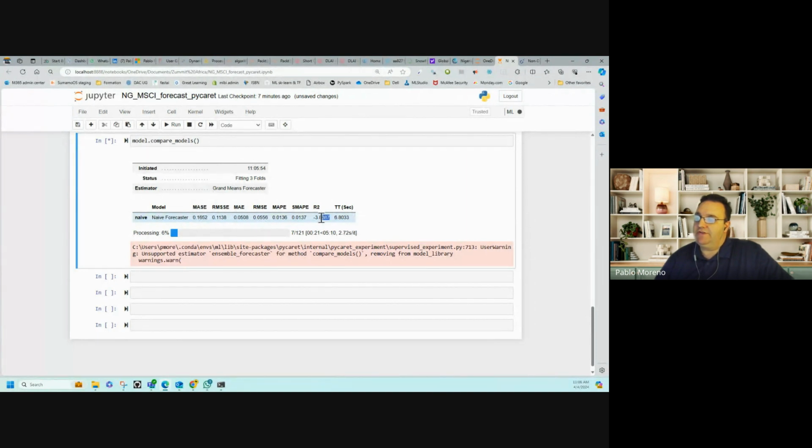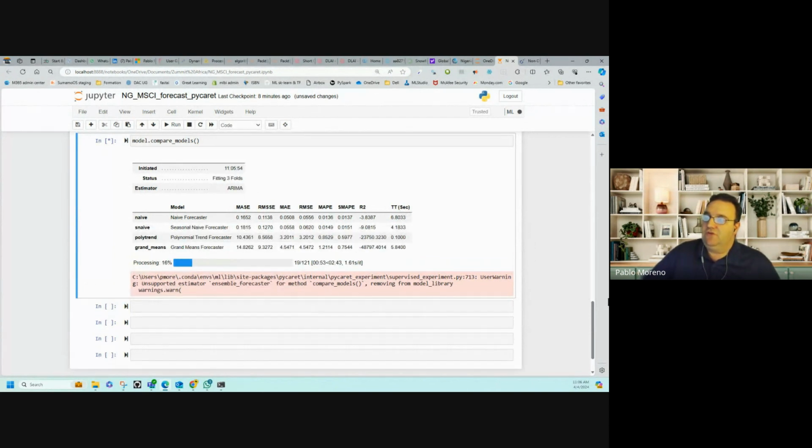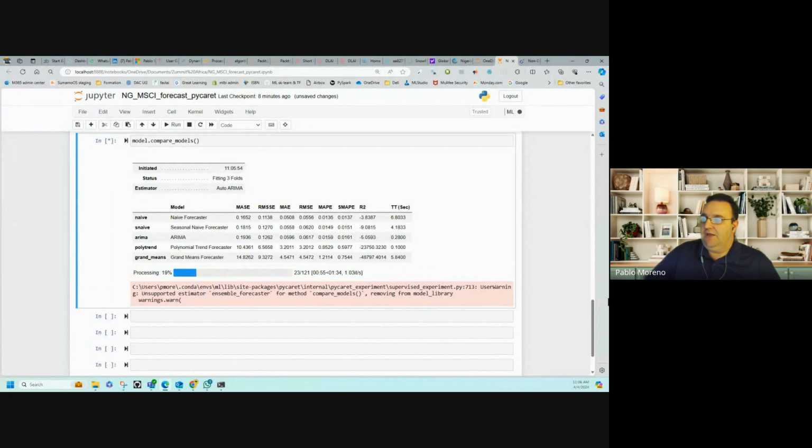R square is not the best method or the best metric to evaluate a model in time series because it's a sequential one. So as you can see, it's processing. This is going to take a couple of minutes because there are many models coming at once, but I want you to see it just in case you haven't seen it in action, because this is really nice. And I'll show you how to create a model and how to do a forecast, how to plot it, etc. It's a lot simpler than what you think.